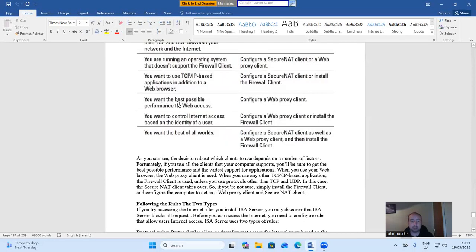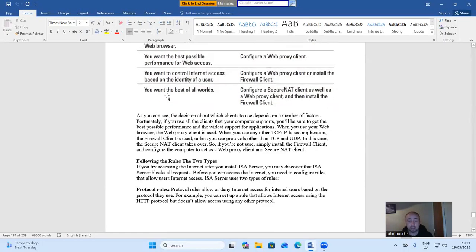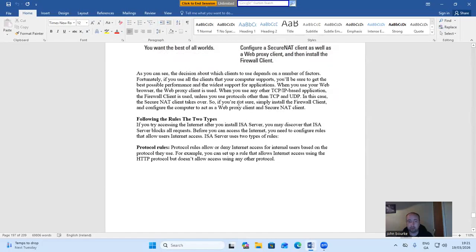You want the best possible performance for web access. Configure a Web Proxy client. You want to control internet access. Configure a Web Proxy client or install the Firewall client. You want the best of both worlds. Configure a Secure NAT client as well as a Web Proxy client, and then install the Firewall client.